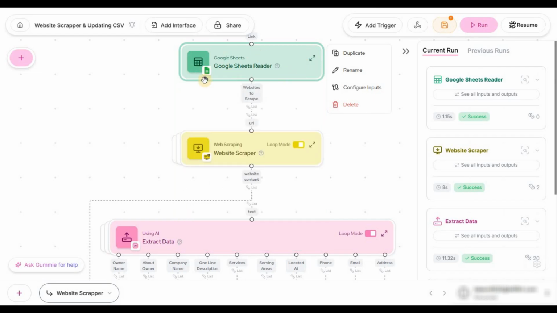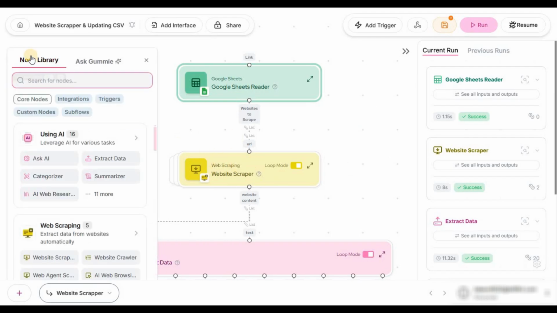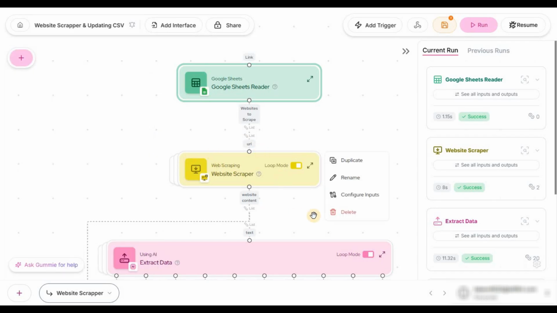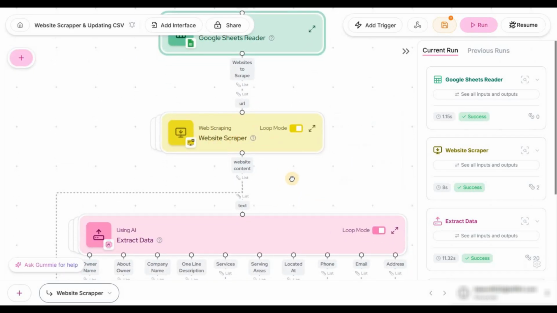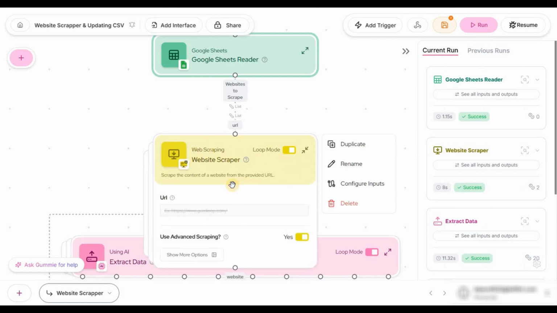Once the Google Sheet is set up, we have to scrape the data. For scraping the data we have to use another node. Here is the node library, and just search for core nodes. In the core nodes you can directly see this over here. In web scraping, we basically want to scrape the website. So pick this website scraper and drag it over here. For scraping any website we need one thing, which is the URL.